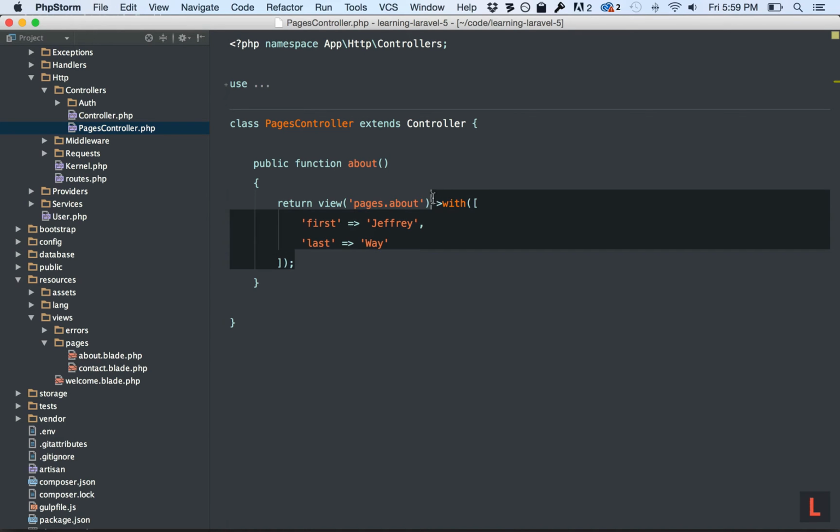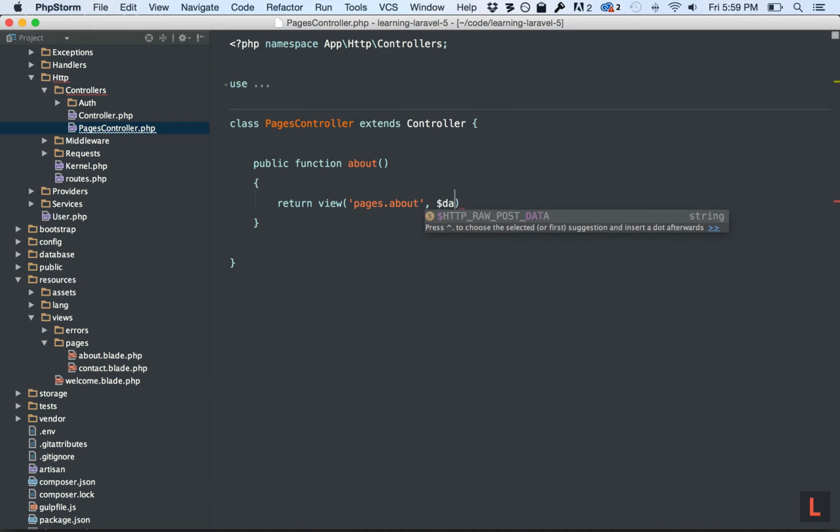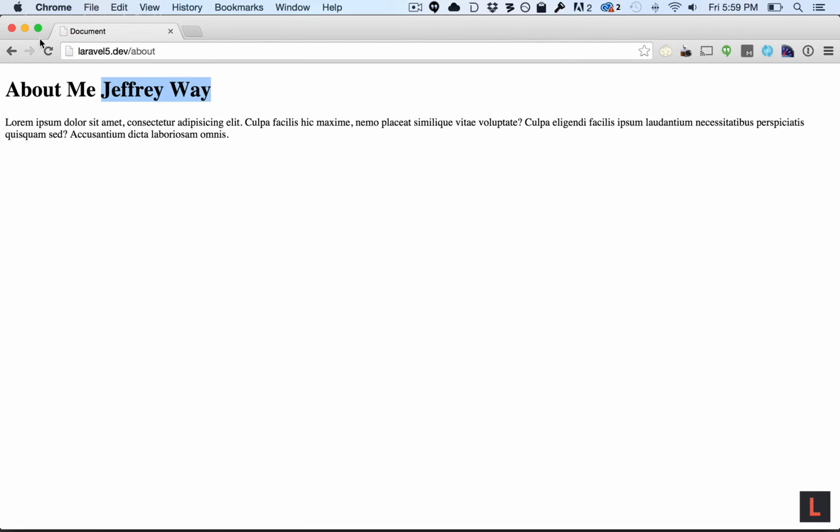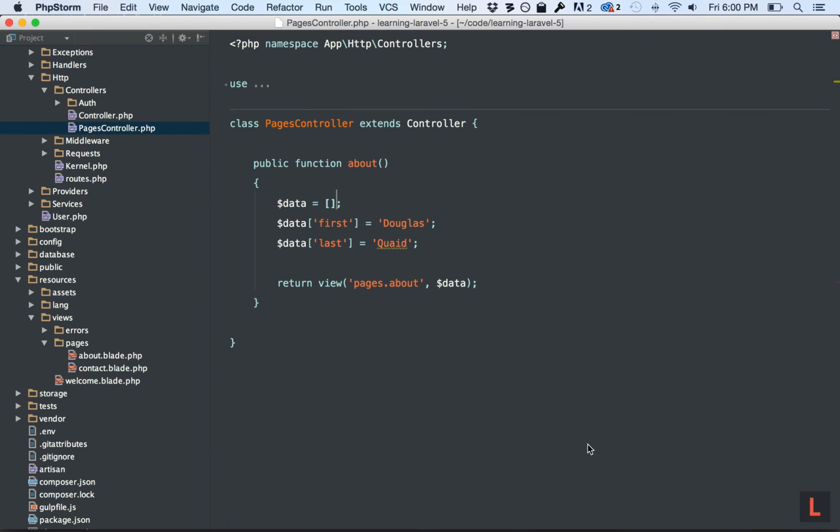A third option would be to pass an array of data as the second argument to the view function. Now, if you're coming from a different framework like CodeIgniter, this might look more familiar to you. So in that case, we could say data equals an array, data first equals Douglas, and data last equals Quaid. Now, if we come back, we're still going to get the exact same thing. And a lot of people prefer this approach.